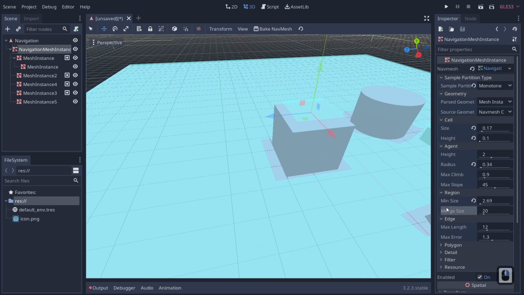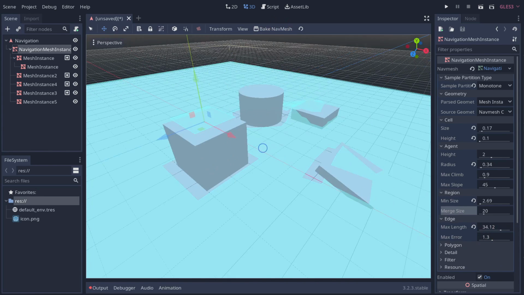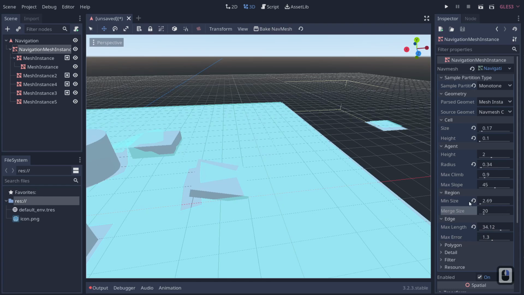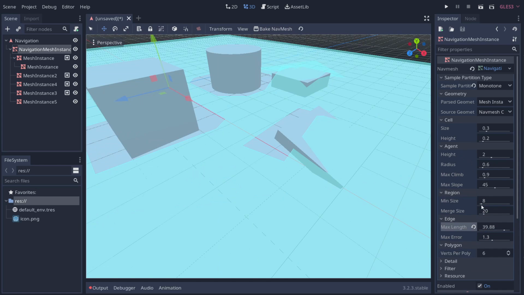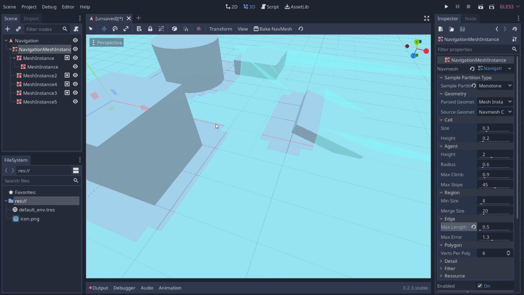Edge is very much similar to region. You can actually determine the maximum length of an edge. So if I put this down, you'll notice that when I bake it, there are a lot more edge lengths here. See how it changed, how there's now a lot more edges. It's the maximum length that can be determined if it's a good edge. So you can see here, if I bake this up, how it simplifies the mesh.